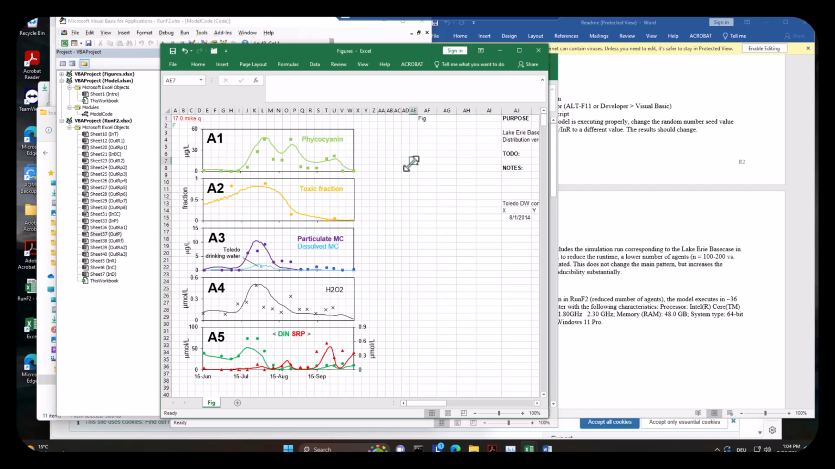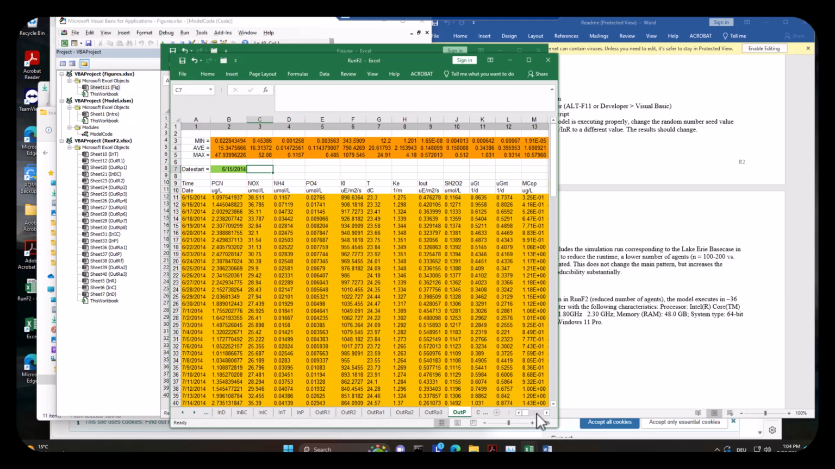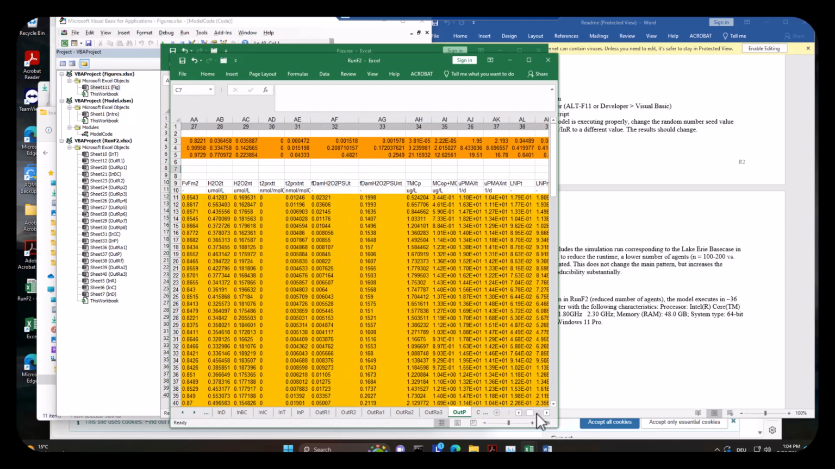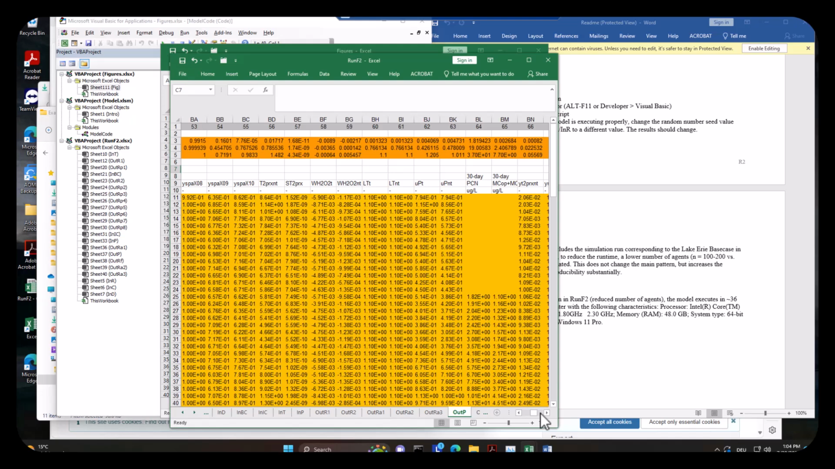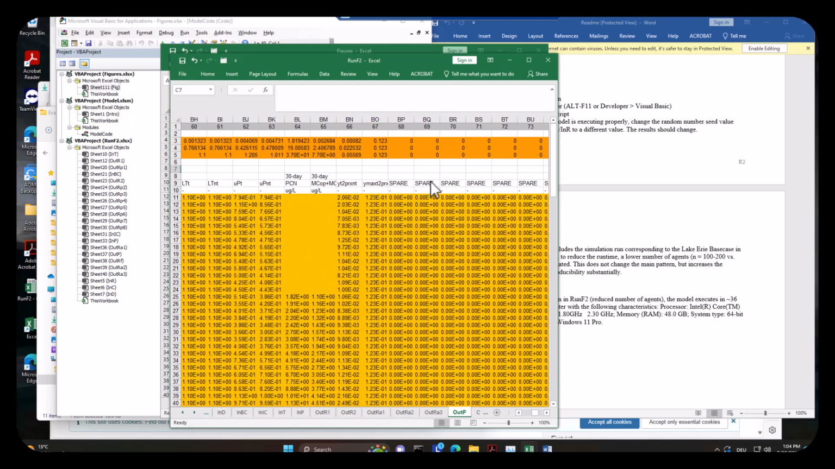If you are interested in other parameters, you can also write them into this sheet at the very end. We have some spare columns where you can write in your own parameter of interest, and then the model writes it into this section here.